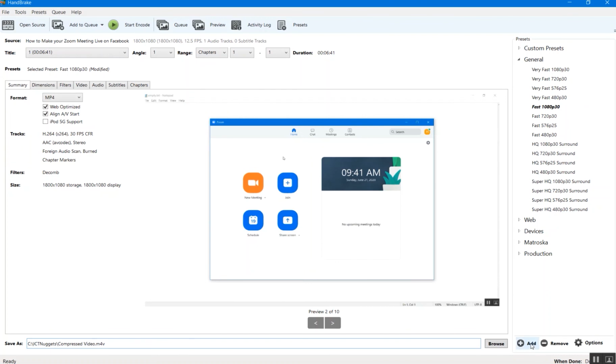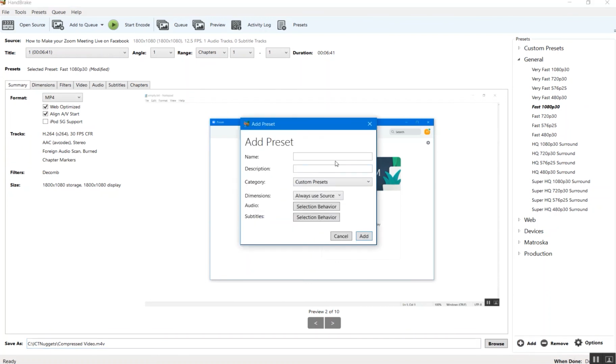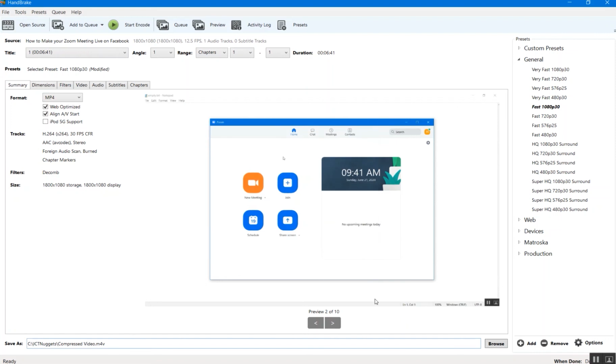If you click here, add, you can say my preset, click add, so it will be added over here on the custom my preset. So in future, whenever you open any video over here, you can apply this preset, and all the settings which you have configured right now will be applied to your future videos.